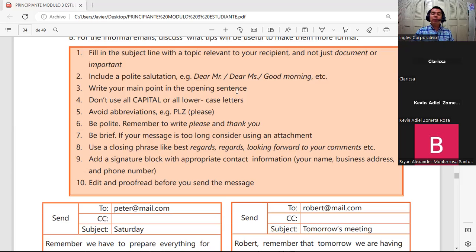Number five, avoid abbreviations. For example, please, ya lo que habíamos dicho, ¿verdad? Be polite, ya lo dijeron ustedes, hay que ser amable, kind. Remember to write please and thank you. Siempre. Palabras mágicas, como decían en la escuela. ¿Sí? No son tan mágicas porque yo fui a pedir un préstamo al banco y dije please y no me funcionó. Bueno. Number seven. Be brief. Hay que ser cortos. No se alargue mucho. ¿Sí?